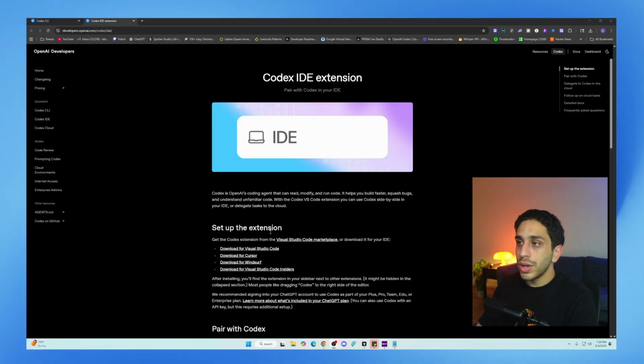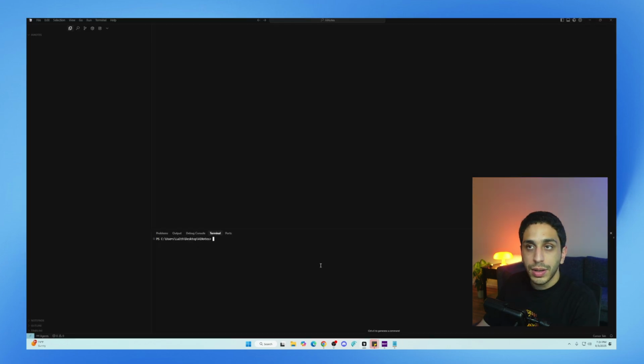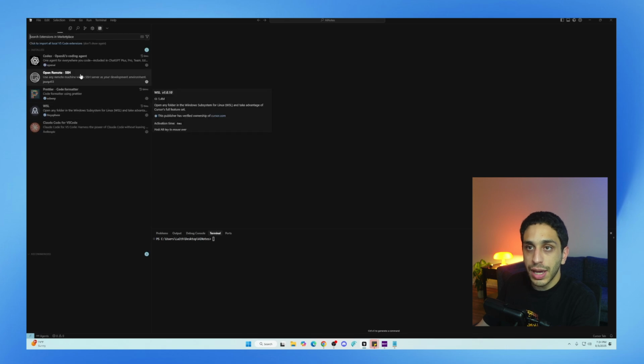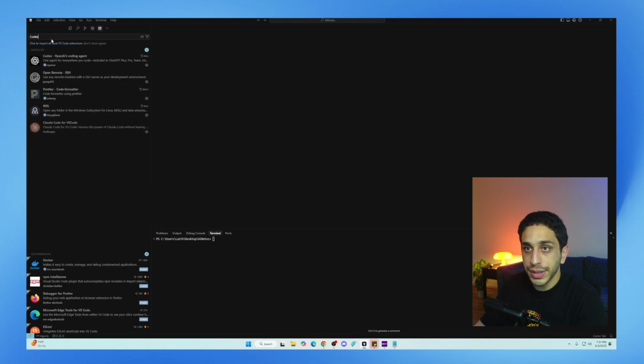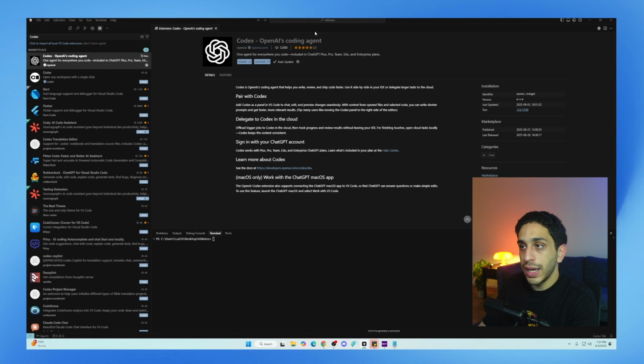So the way you install the Codex IDE extension is exactly like how you install RooCode or Cline, if you're familiar with that. Once you've opened up your Cursor, you can go into extensions and search for Codex, OpenAI's coding agent. Now, I already have it installed, so it's not very hard to install.